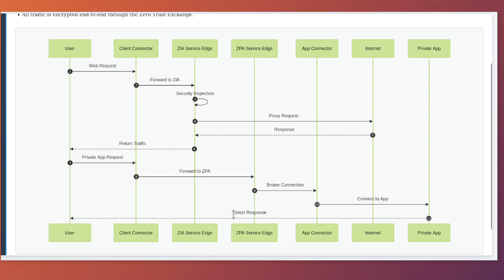The app connector creates an outbound connection to the application server. This connection, along with the user's inbound connection, is brokered together by the service edge. Data flows through these stitched tunnels, providing end-to-end encryption. Importantly, the user never receives an IP address on the application network and cannot route to any system other than the authorized application. The sequence diagram on the slide illustrates these flows.